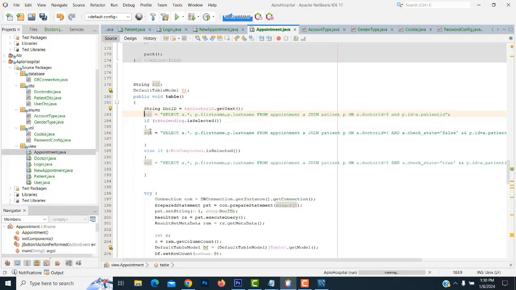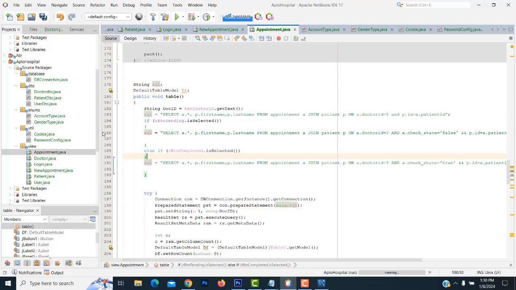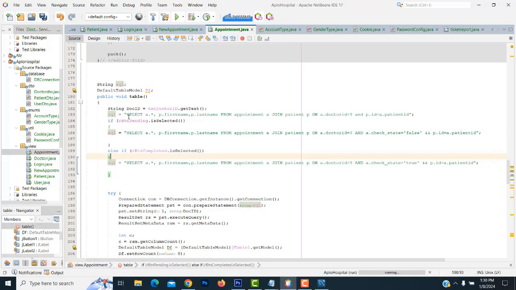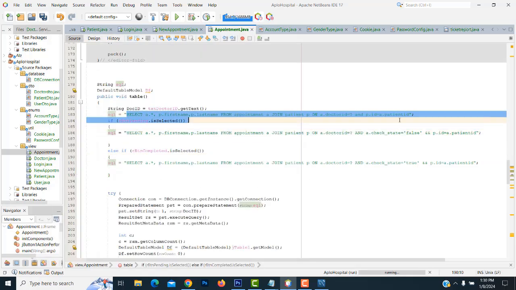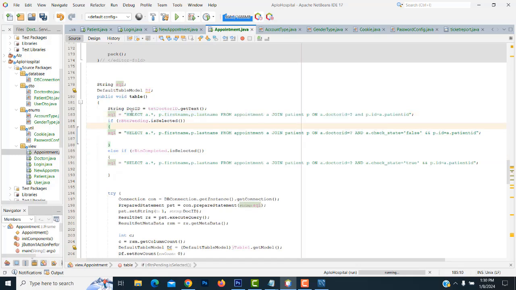After that we have 3 SQL variables. We have 3 different queries we have written. First one should be the doctor ID you entered here. Based on the patient ID, the doctor, the date, time, check the state whether the appointment is completed or still pending. All the details we have to view. So how to write the SQL query here? You will be able to observe this. We have to join the 2 tables, which are the patient table and appointment table. So how to join here?